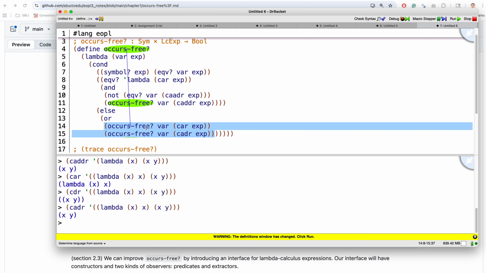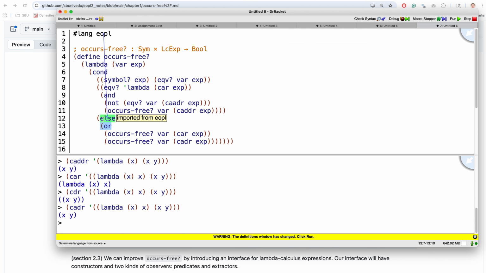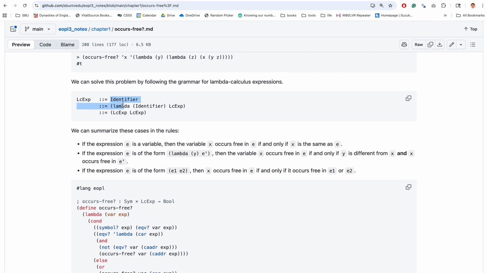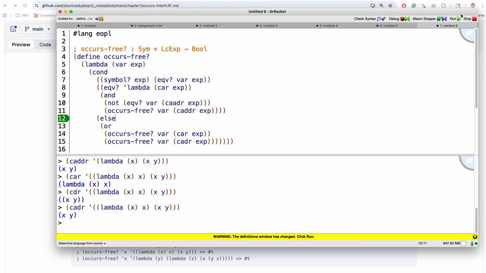Okay, so we call occurs free on this first sublist, then call occurs free on the cdr of the expression, which is the second element in the list, and we use or to connect them. So this, as you can see, looks complex, but we were able to write it clearly and be pretty confident that this works because we have implemented according to the rules by following the grammar, right? So it has to work. It's recursively well formed.